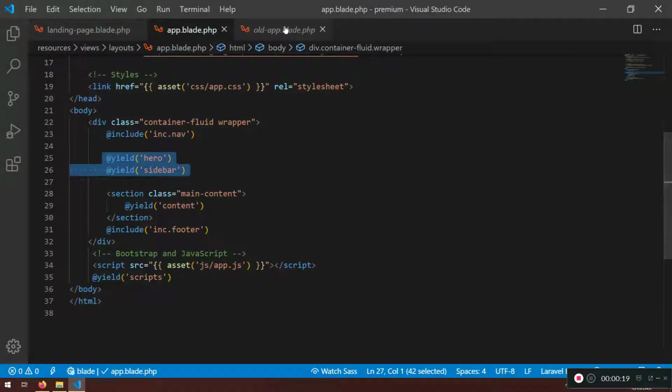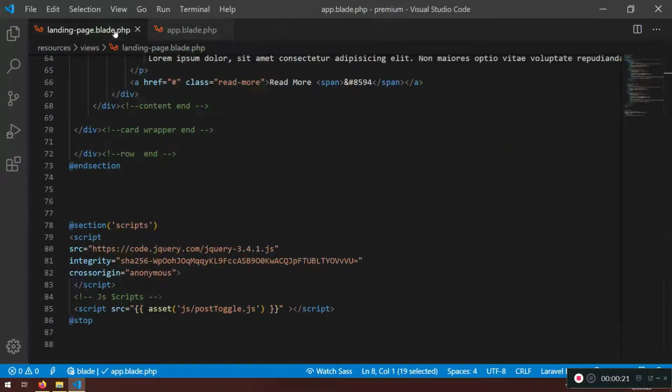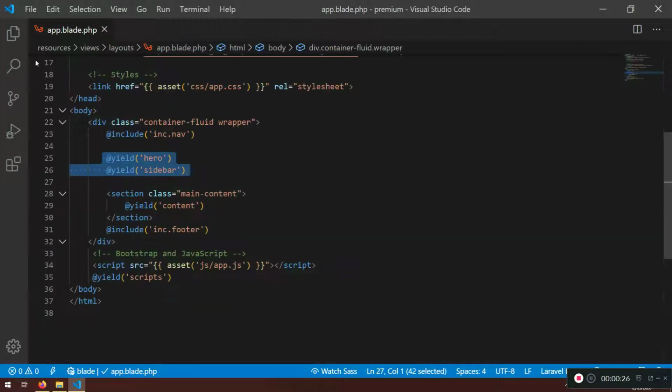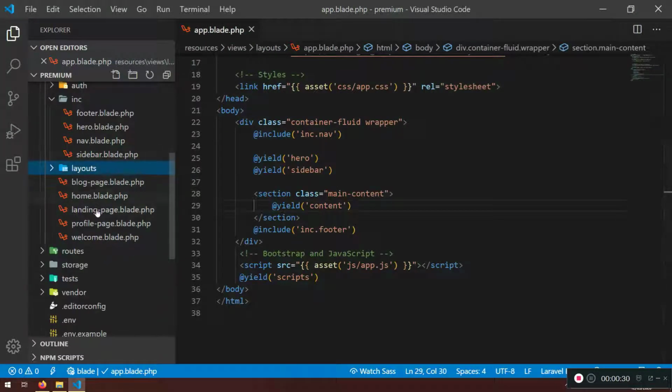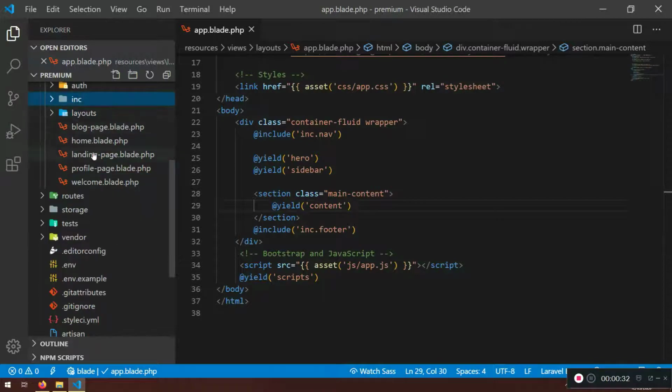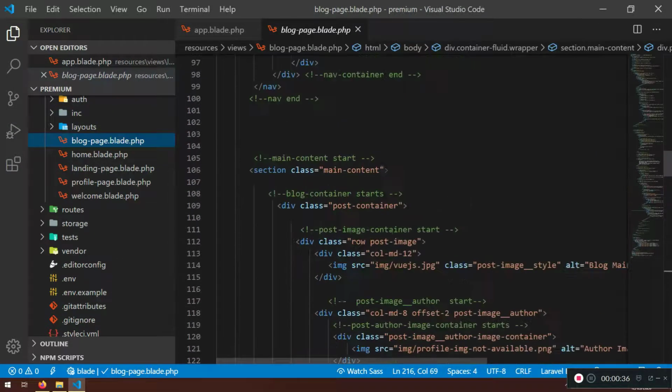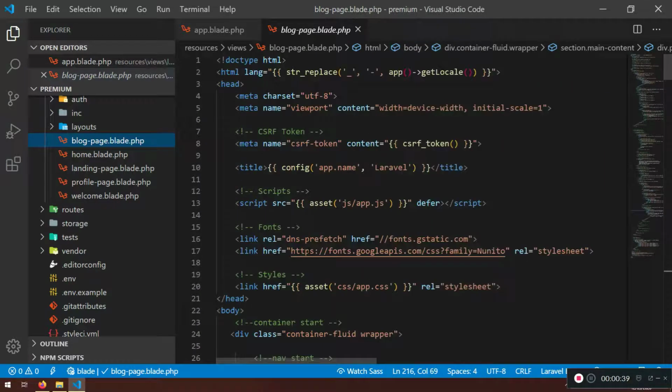Let's see. I'm going to close this old app, and this landing page is done. We don't need it anymore. I'm just gonna leave this app.blade.php. I'm just gonna close this one. We don't need that one anymore. So now let's focus on this blog, and I need to go to the top.